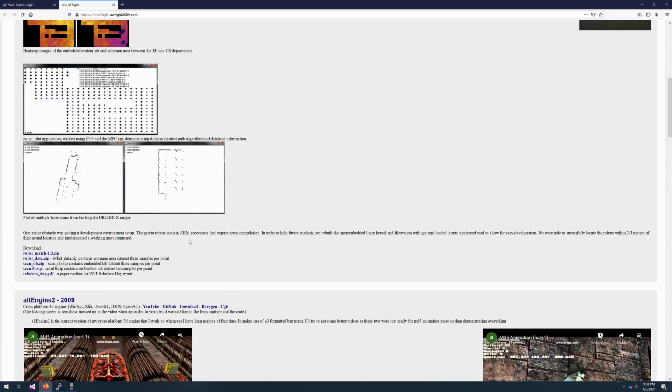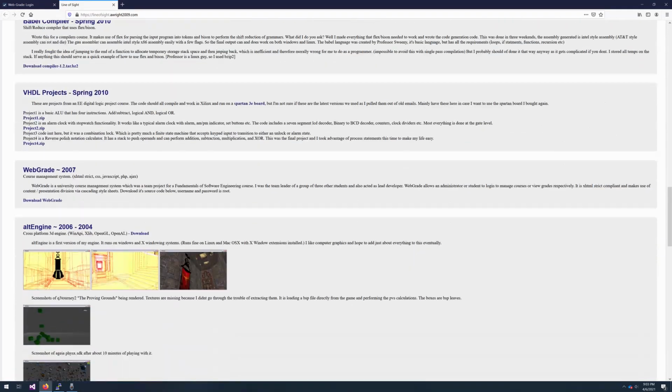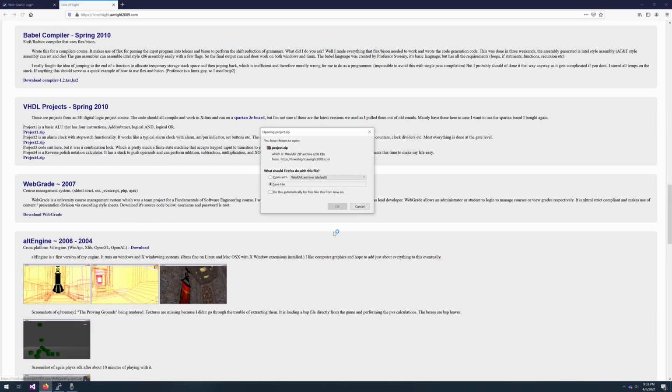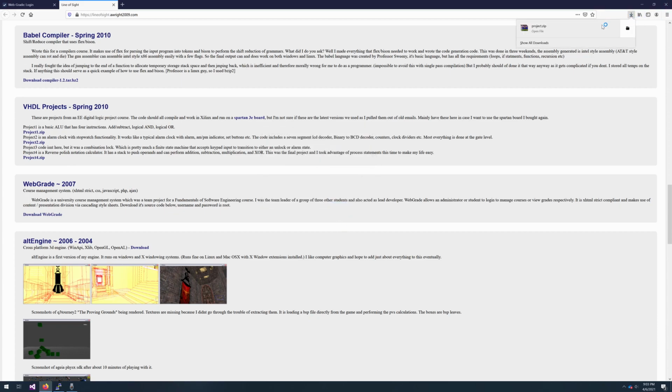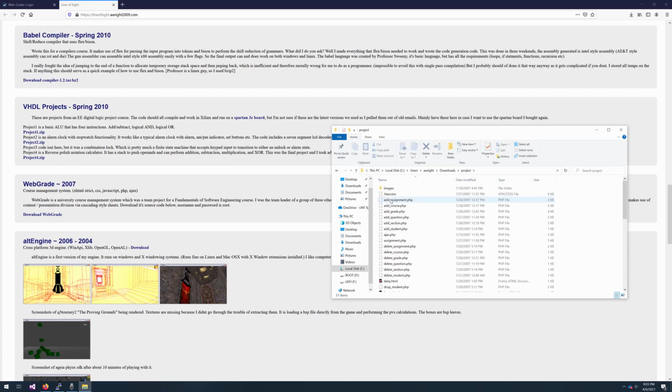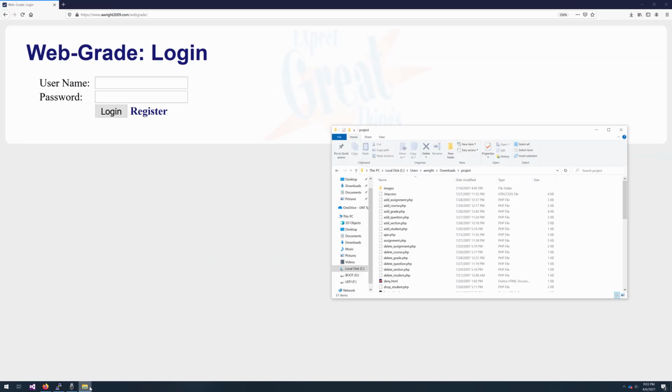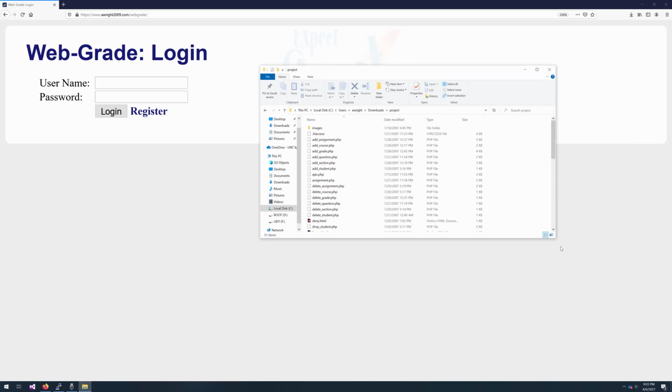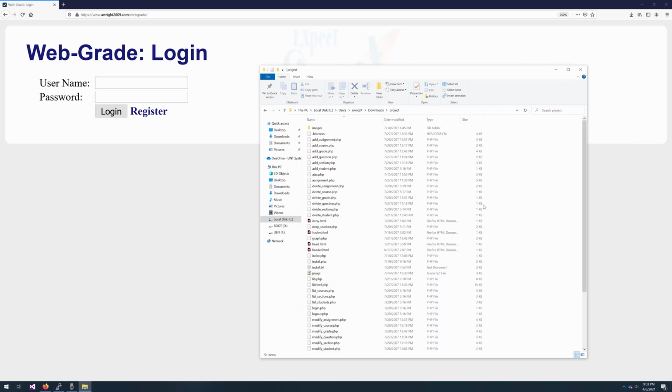Anyway, so Webgrade. Let's download it. Project, setting folder, extract project. Downloads. Okay. So we'll consider this the beginning, I suppose. So let's see here.